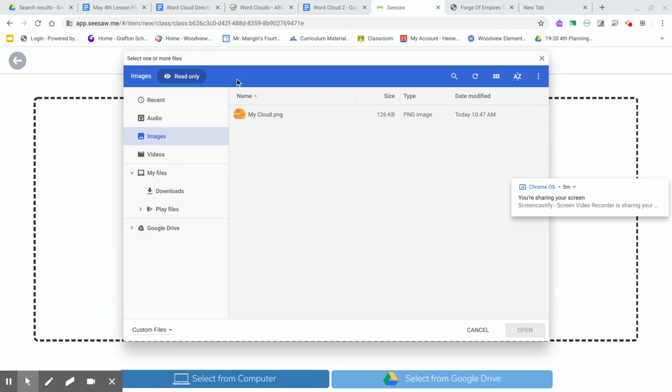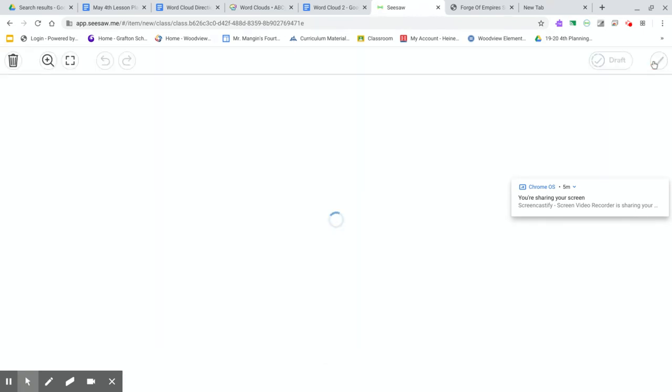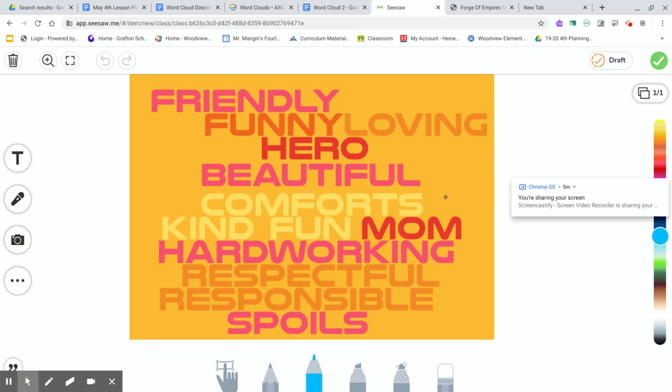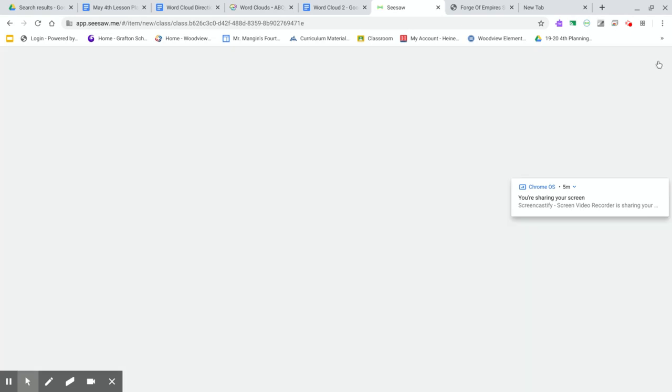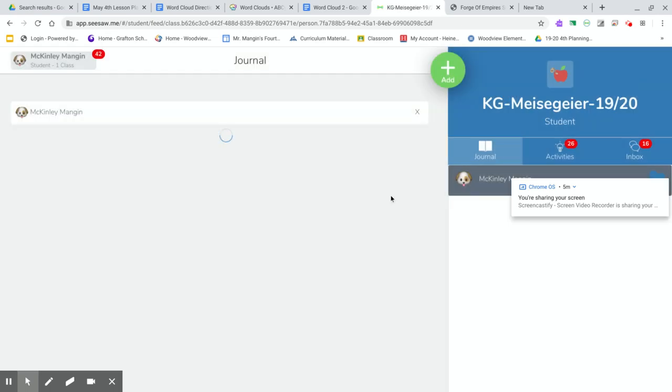Go back to directions again. We're going to be clicking on my cloud. And then once you click yours, you're going to click on the green check mark. You can play around if you want to write some things or give a message. You can certainly do a video or other things that you normally do with Seesaw. And then you can click the check mark again, and it uploads to your teacher.